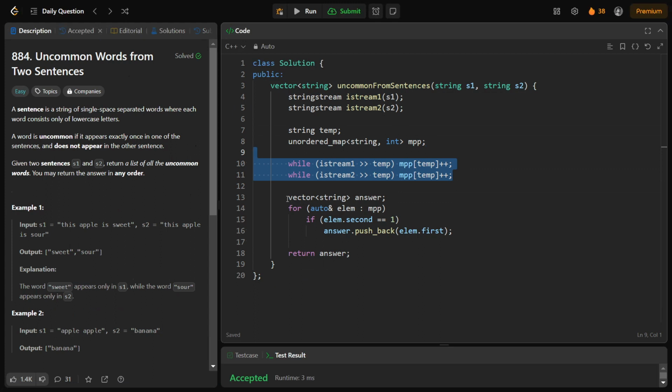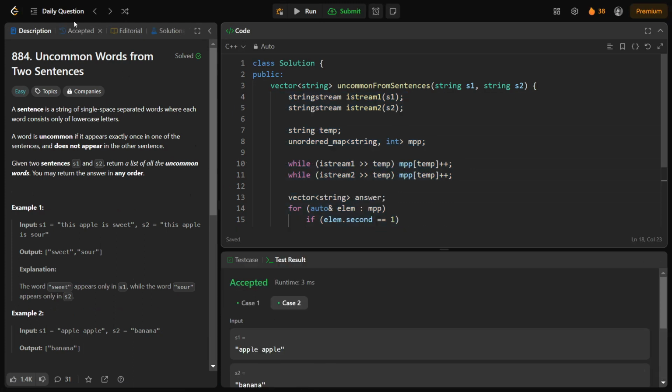Now you create a vector of strings, answer, which is what you have to return. You just do answer.push_back: you check if the element's second, that means the value of this element in the map, is equal to 1. Then you push that string into your answer, and that is what you return. This is the whole idea. Okay, this is accepted, 100% accepted. So this works really fine.